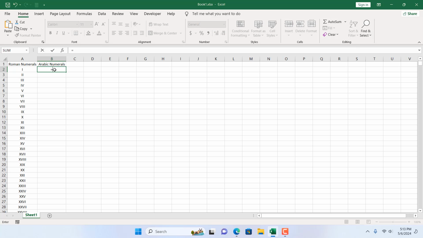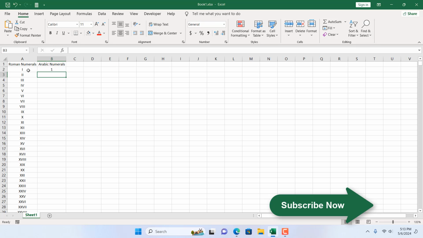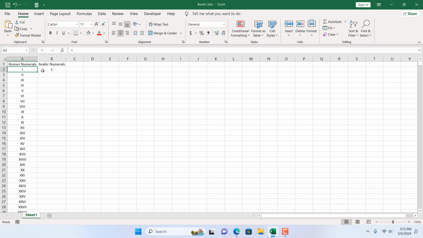I'm going to write equal to Arabic. And here is the formula and it says converts a Roman numeral to Arabic. So if I double click here, we have only one parameter, which is text. Remember, Roman numeral is always written in text formatting. So I'm going to select it and I'm going to close parenthesis. If I press enter, you can see we have successfully converted Roman numerals to Arabic numerals.